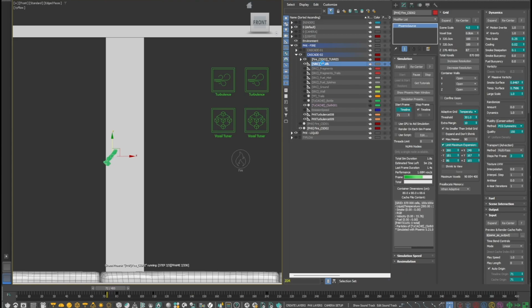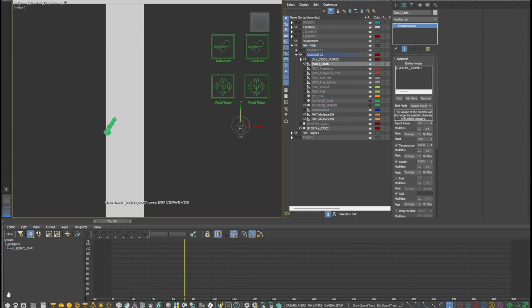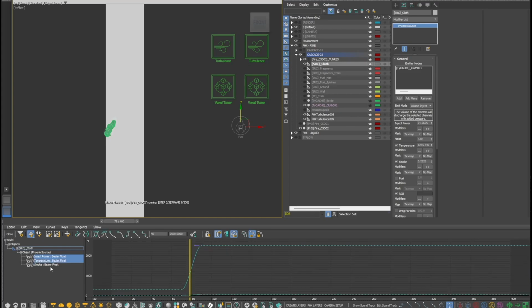I also animated the emission. The temperature and the smoke amount ramp up in the beginning so that that part of the sim blends better with the flames from the first simulation. The injection power goes up from 0 to 50. The temperature rises from 300 to 2500, and the smoke goes from 0 to 0.5.